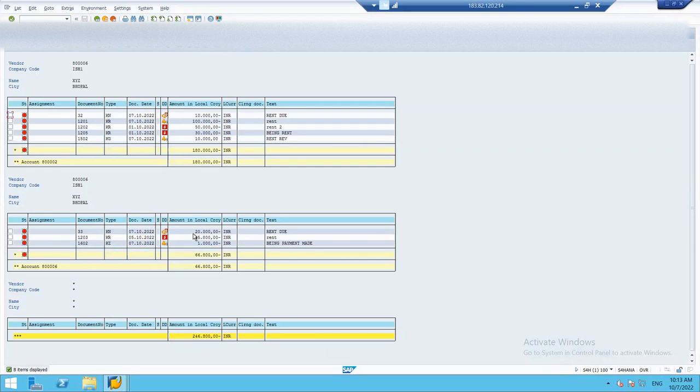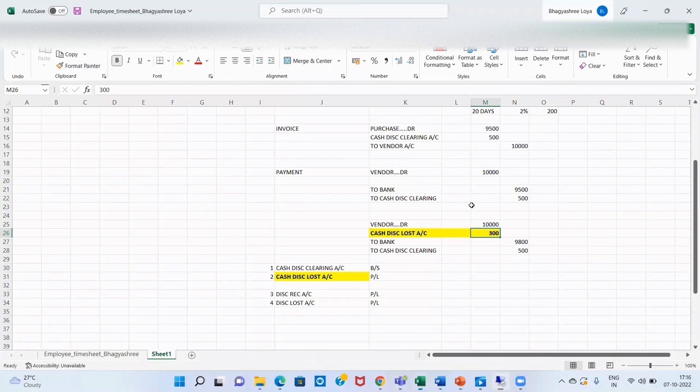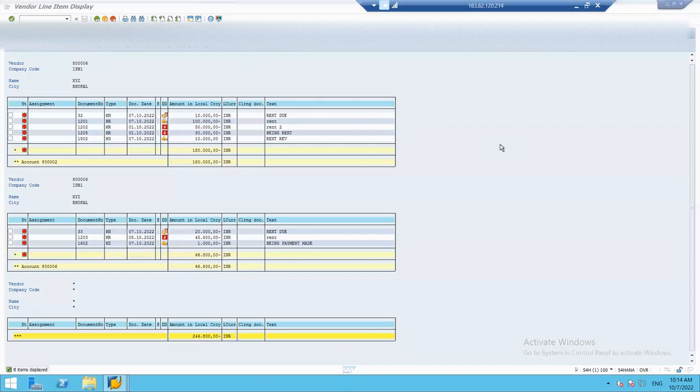Right now, the vendor account is credited by the full amount, but my rental account would be less by the discount. It must have been posted less the discount. So the vendor account is posted with 20,000, but how much do I need to pay? I need to pay 400 rupees less in this case.